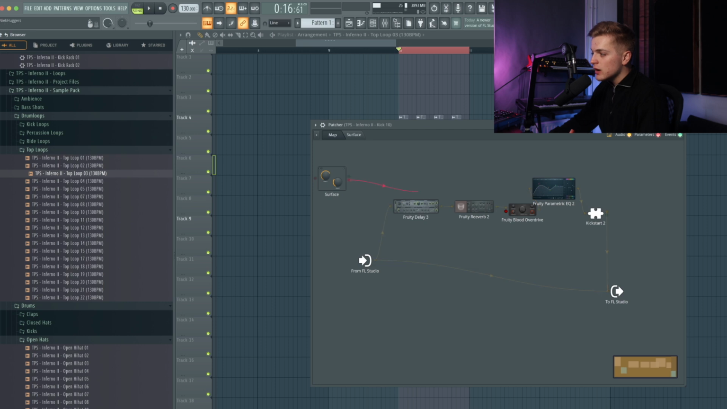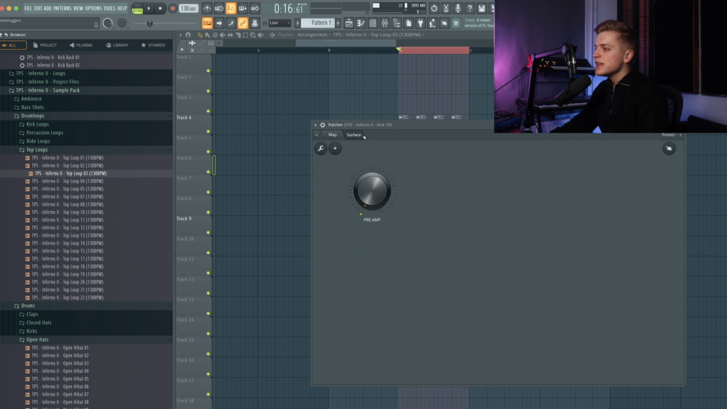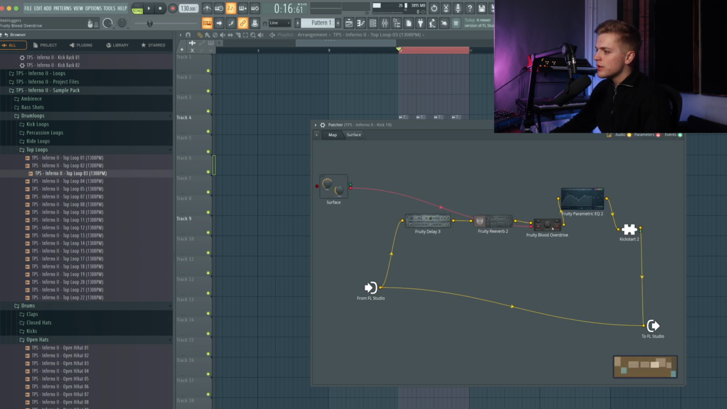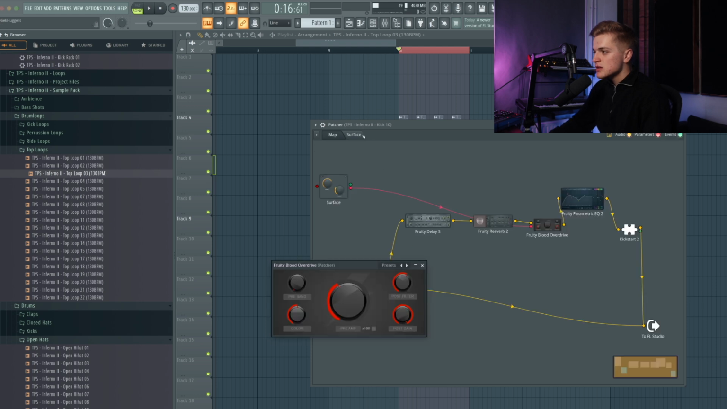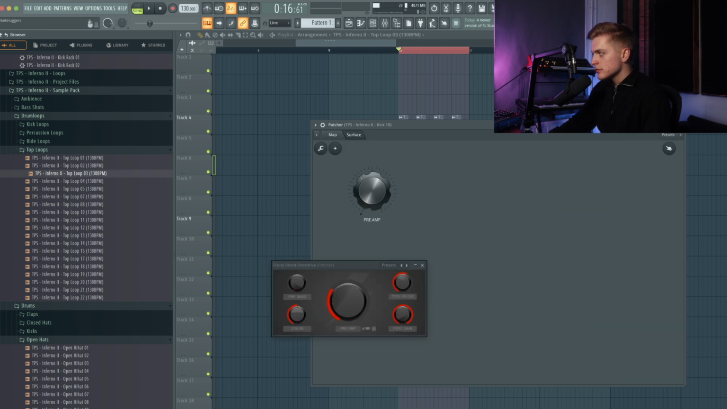And then you want to link those buttons together. Now you basically duplicated the preamp button right here in the surface section. So when I move this button, the Blood Overdrive will move along with whatever value you give the button you just created.